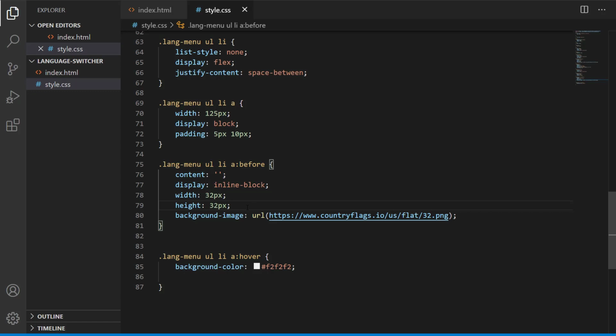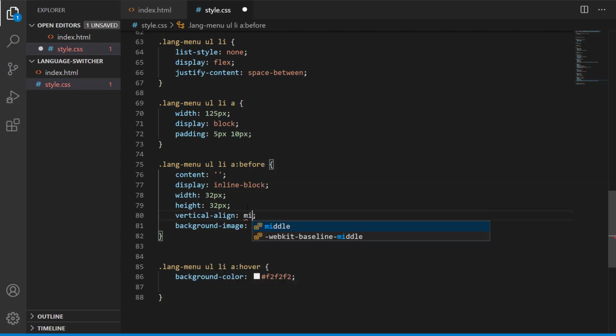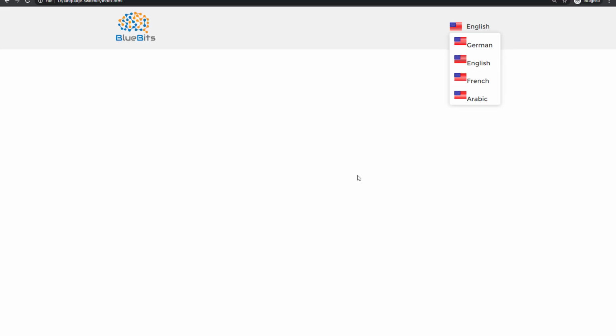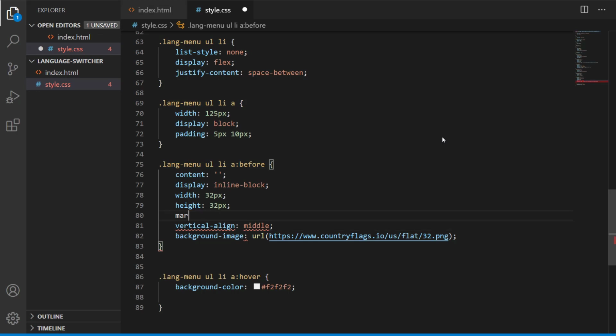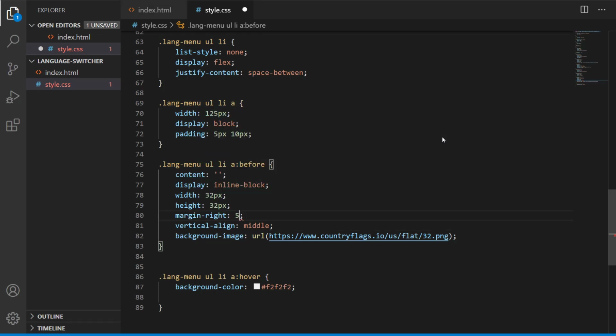So we have now the selected language, but it's not aligned, so we have to add vertical align to the before, so the image goes in the middle of the content and is aligned with the text. But there is also some space. Let's add it with margin, let's say margin right. We give it 5 pixels. We refresh the page, or let's give it 10 pixels.